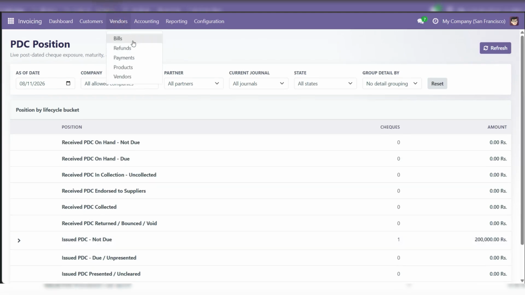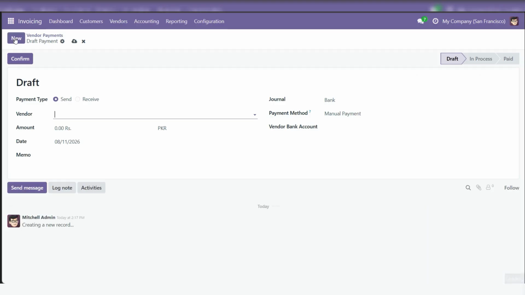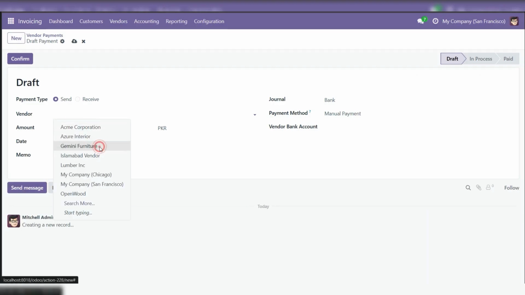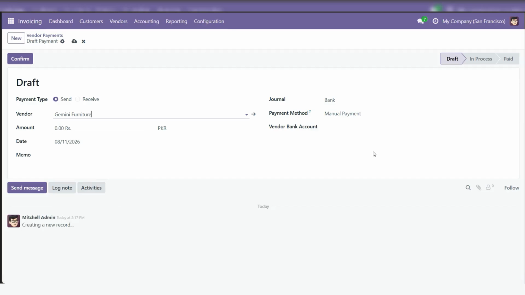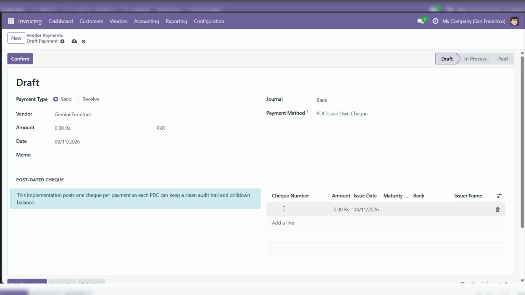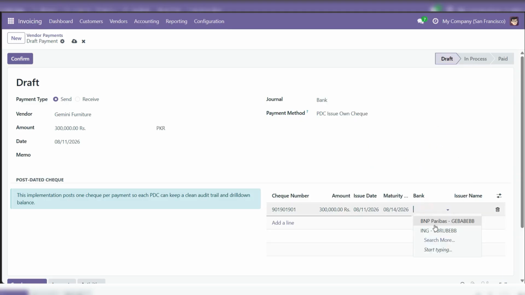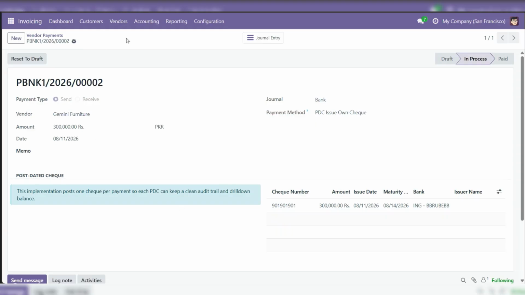So let's create another payment. I will click on payment and vendor payment, and here I will select another vendor, Gemini Furniture. I will select PDC issue own check, and the next check number 901. The amount is 300,000, and the maturity date will be on Friday. Here I will select the bank of the check, save this, and confirm. Okay, this is now in progress.